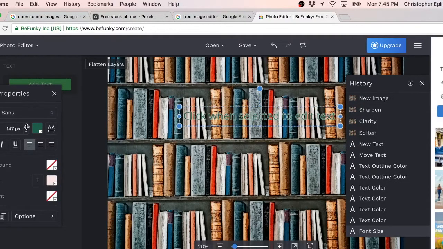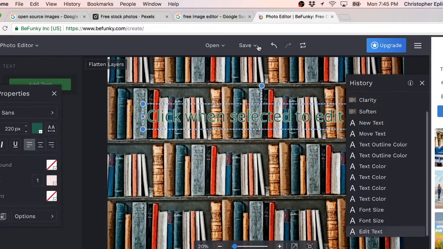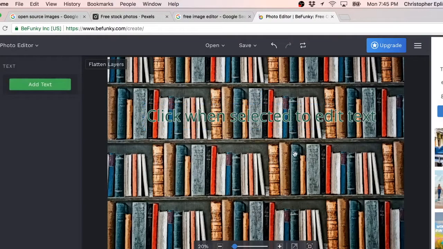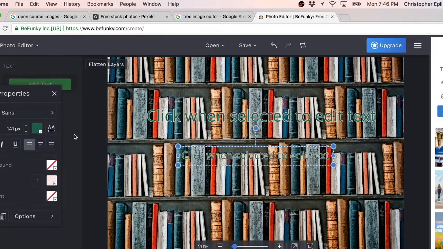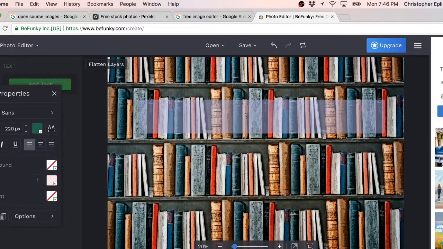Maybe if we raise up the font, I'm going to get rid of the history so you can see this. There we go. So let's raise up the font some. Go back to font. Hopefully it'll let us continue. There we go. I just hit delete. Okay, now I can type. So let's write our name of our podcast.